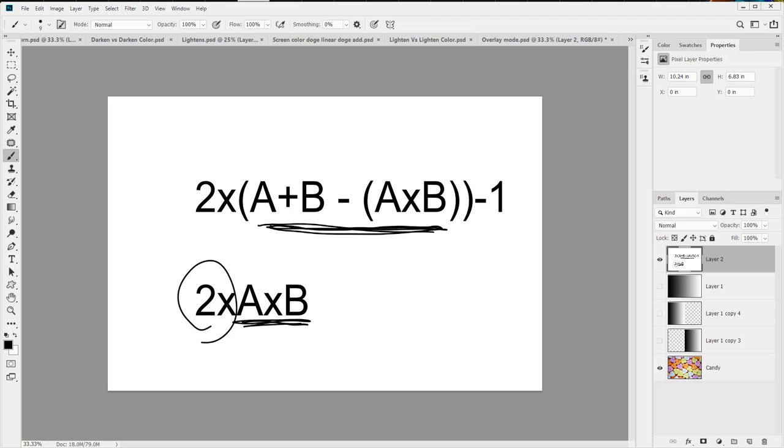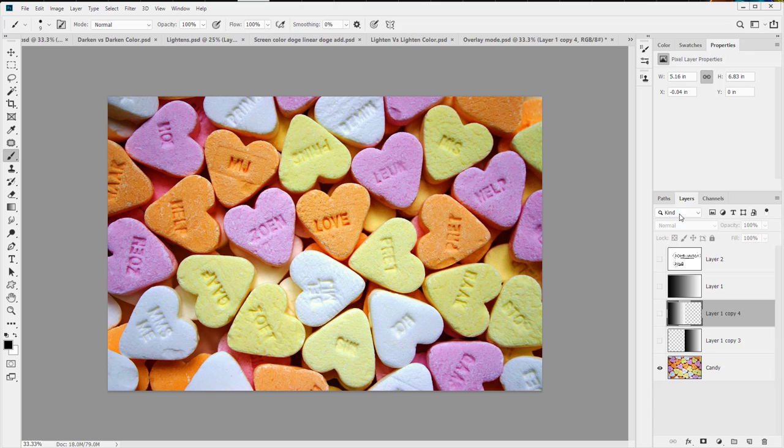We've got this 2 times on both of them, and then in the case of the lightening, you're also subtracting 1. But in a lot of ways, it's similar to having both the multiply and the screen effect applied. Now, that said, the overlay mode will favor the background layer over the active layer or the composite background layer. So let me show you what I'm talking about. I was shown this demonstration years and years ago, and it stuck with me, so I thought I'd show it to you as well.